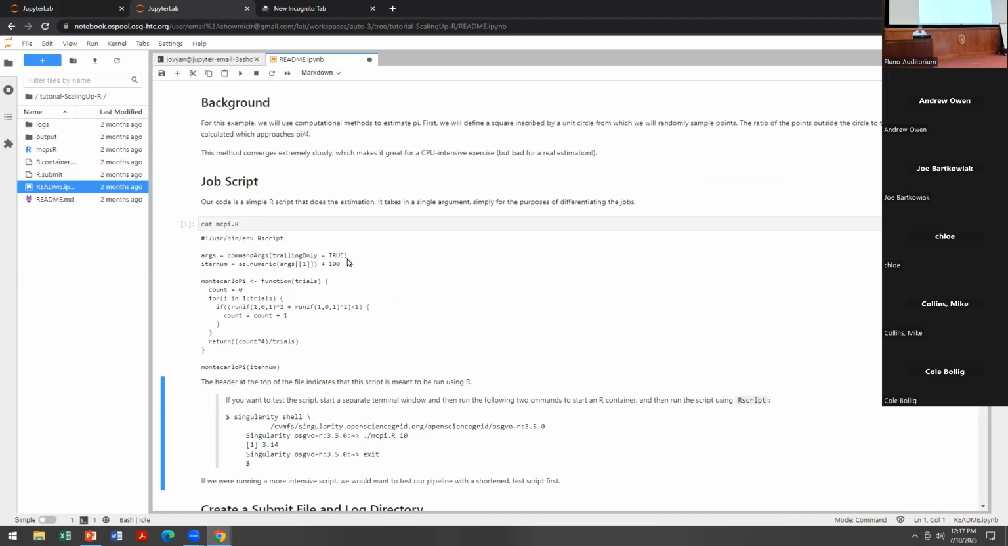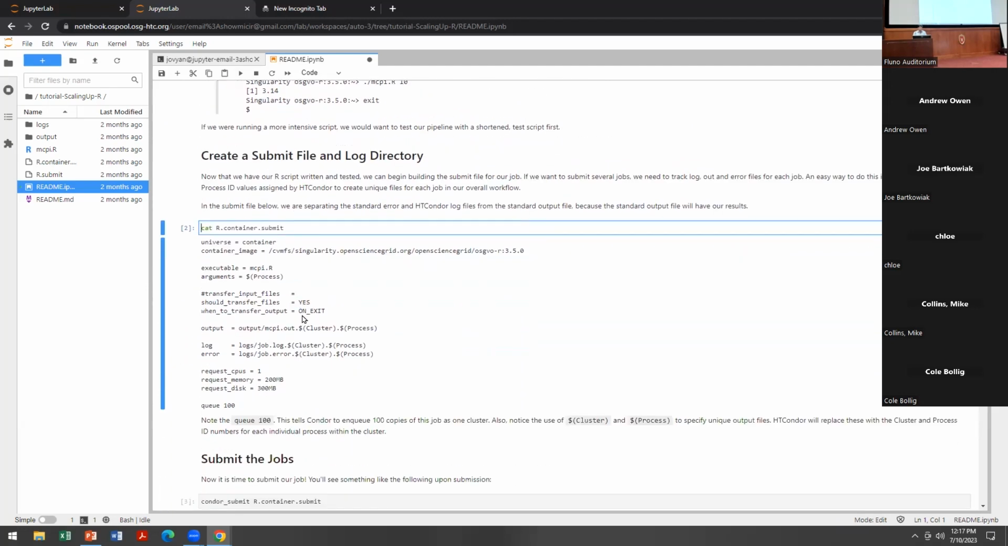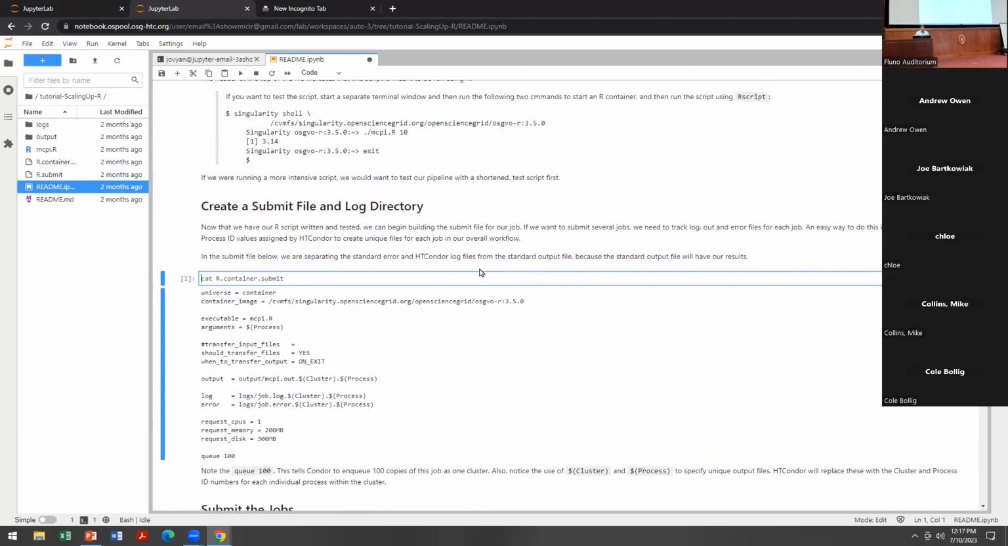If you scroll down the notebook, you can see that we also have created a container submit file. I'm just running it. As for R packages, we provide R through a container. So in order to submit the file, we're saying that we're using the container image, and we are asking for version R 3.5.0, which is an older one, but we do have some newer ones as well, I think.